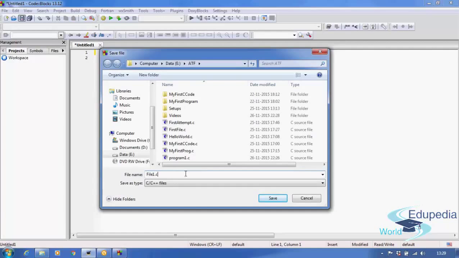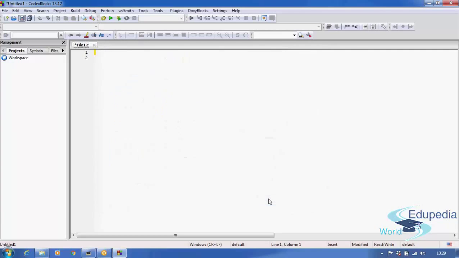file1.c. So .c is the extension that is globally accepted as the extension for the C source files. So we should follow that convention: .h for header files and .c for source files. And then click on save. It will save the file. Now the file has a new name, that is file1.c.